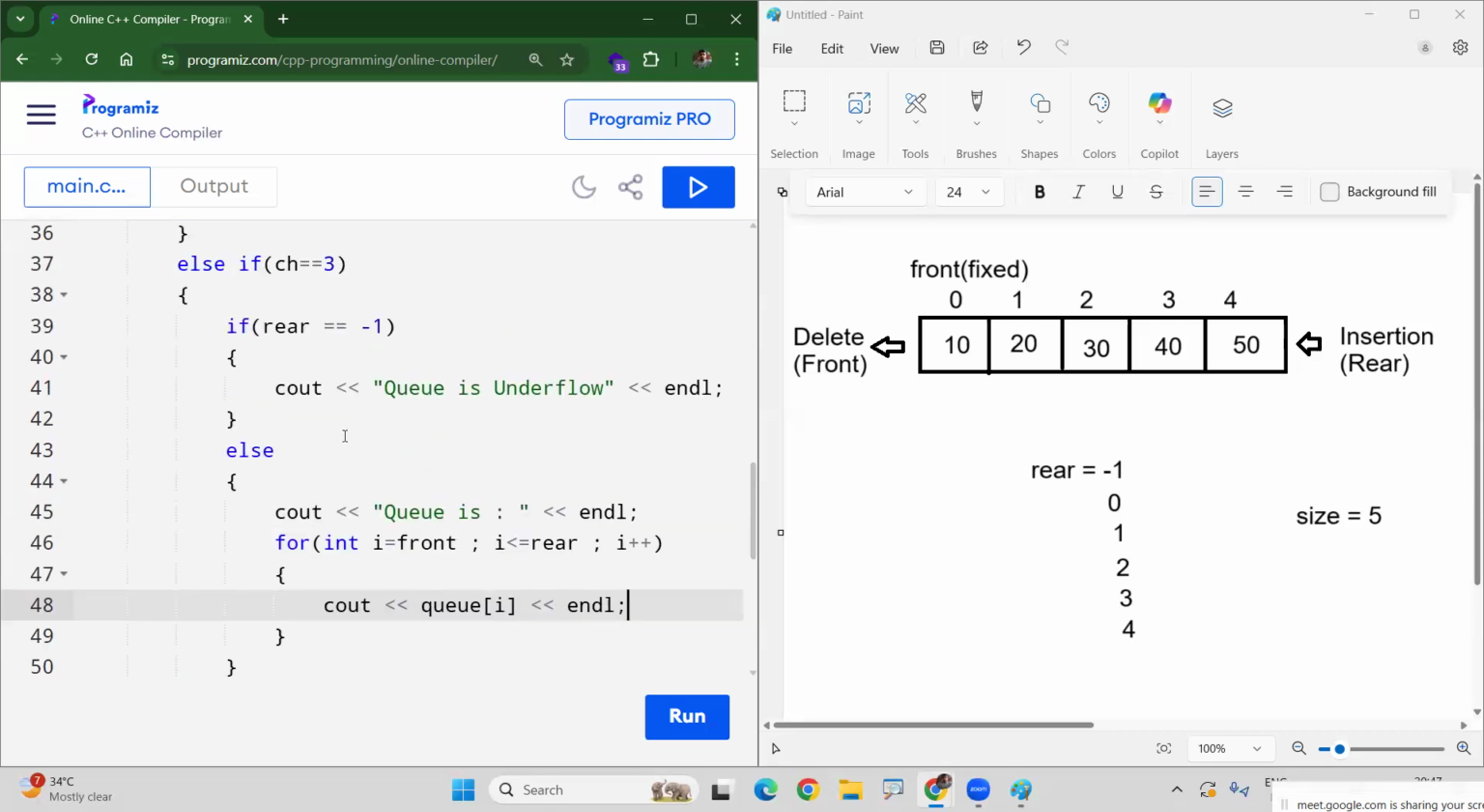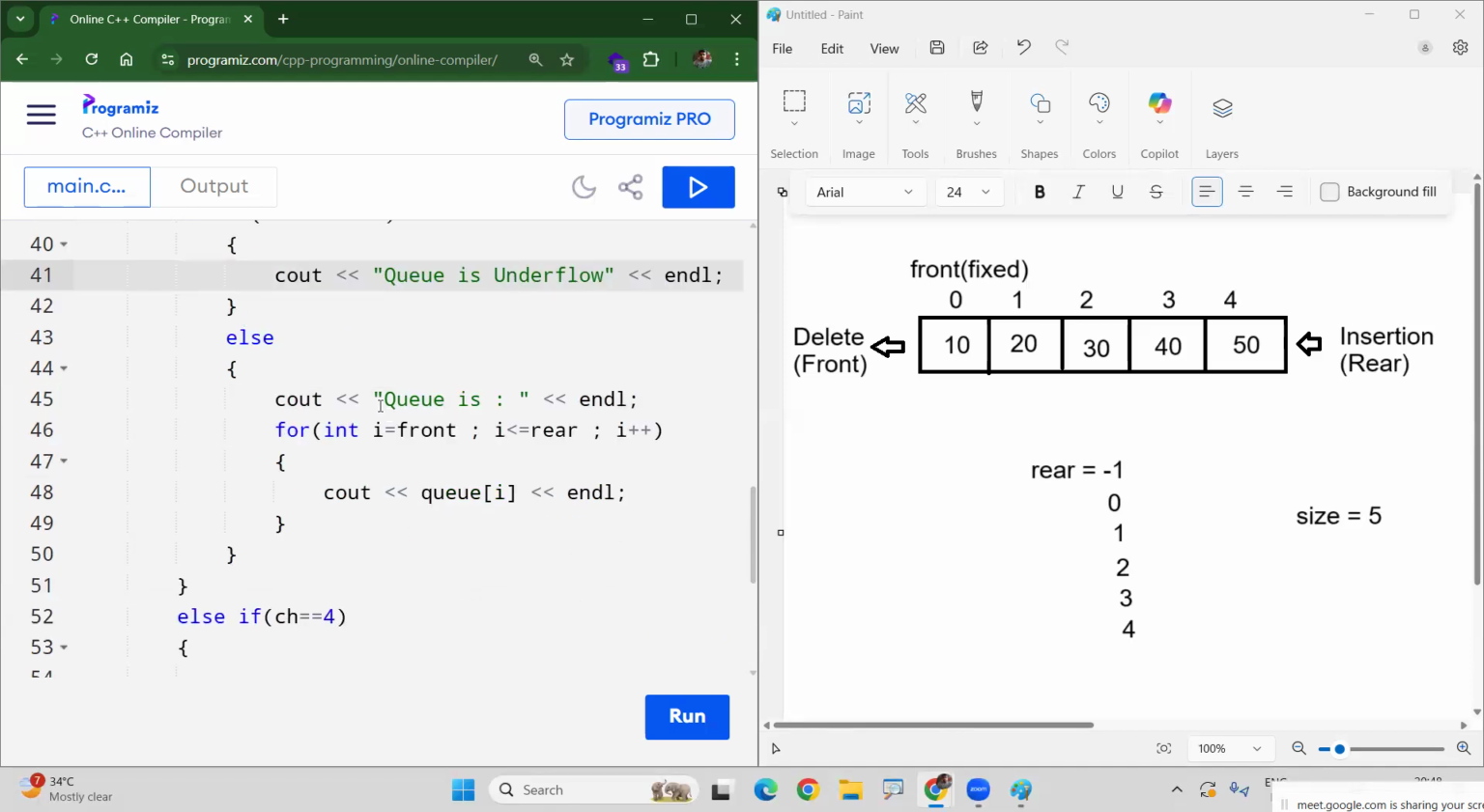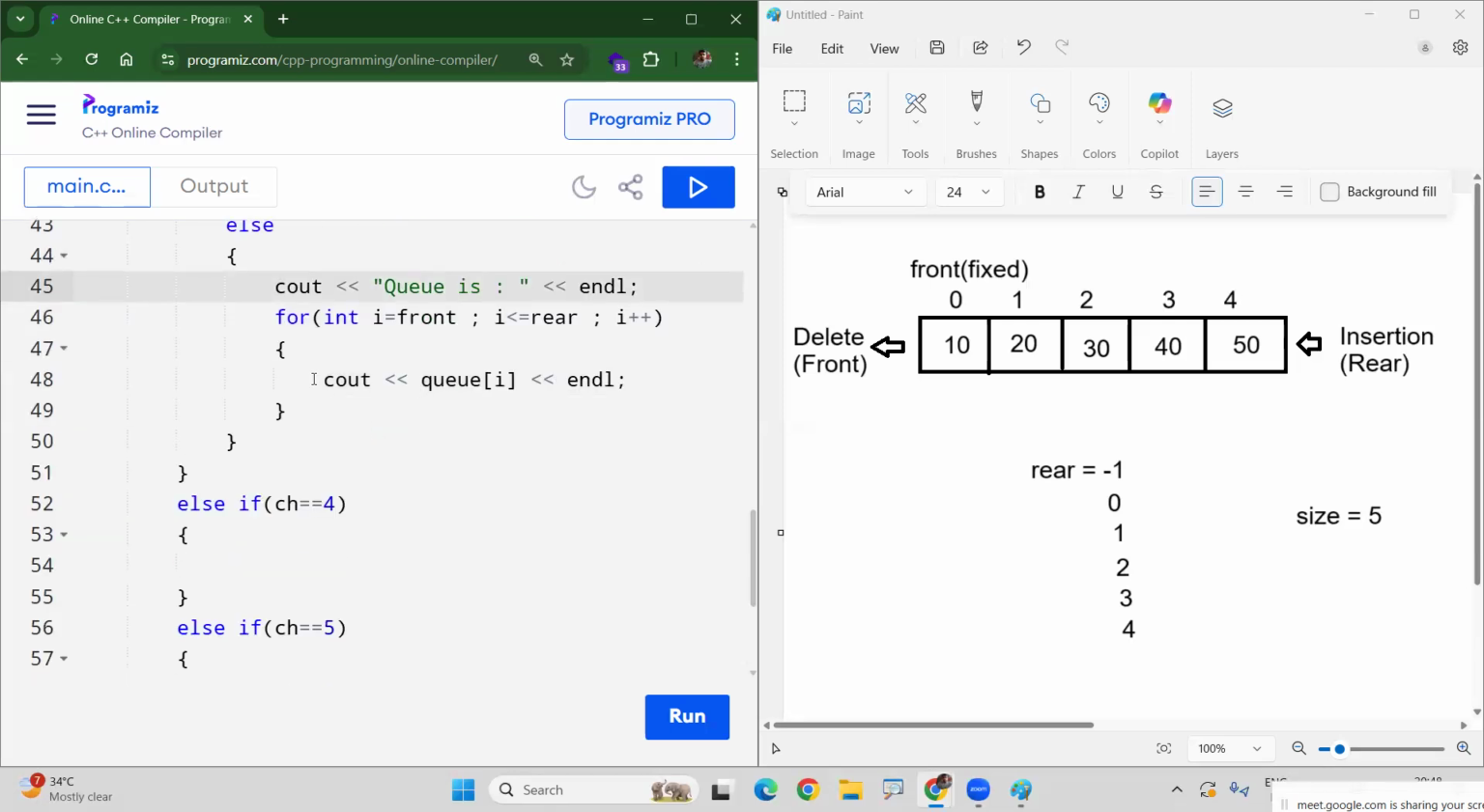If q is empty, directly we can say that the q is underflow. You can't display the elements of q. If q is not empty, then we are printing that q. Here it is, we are printing all the elements.